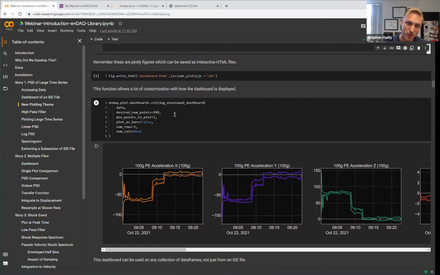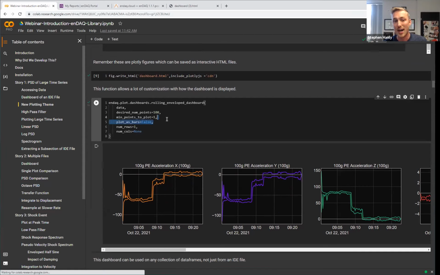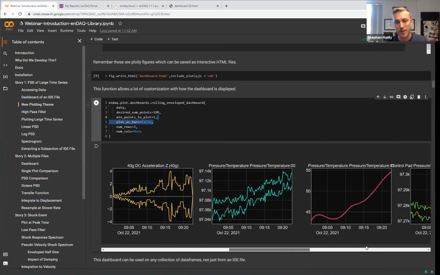So here I'm showing you what happens if I say, I don't want to plot this as bars. I just want to plot the moving max and the moving min as 2 separate lines. And I want to just do 1 row, so it's not this kind of sub grid.